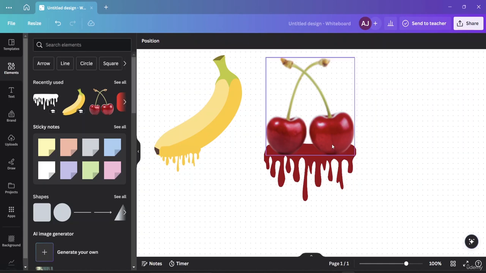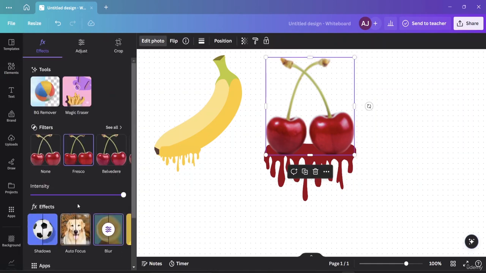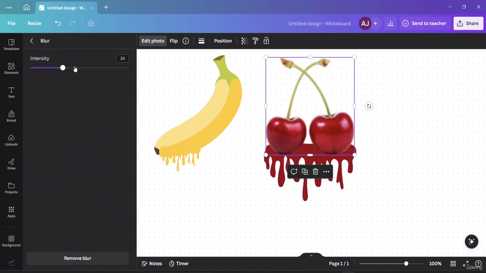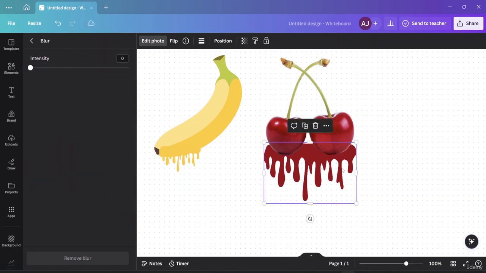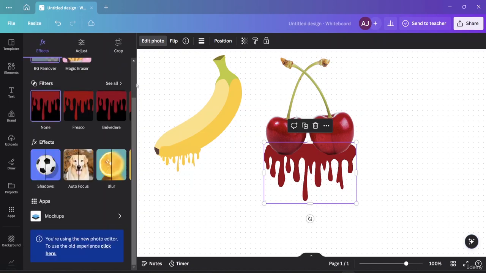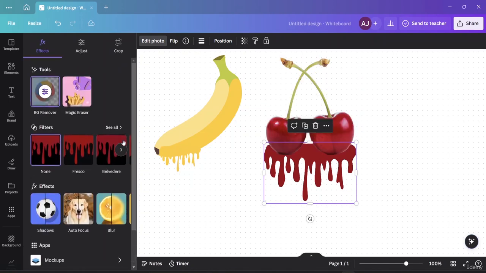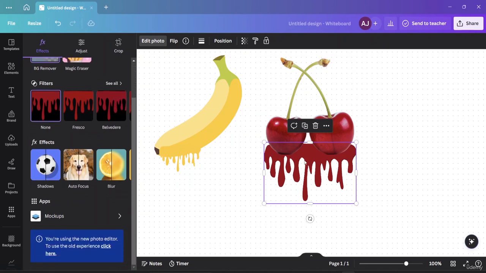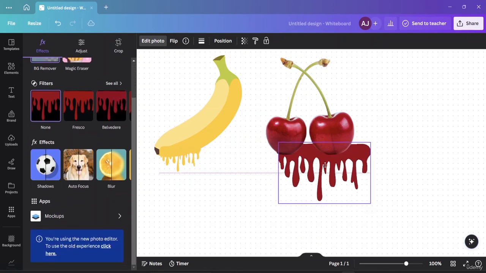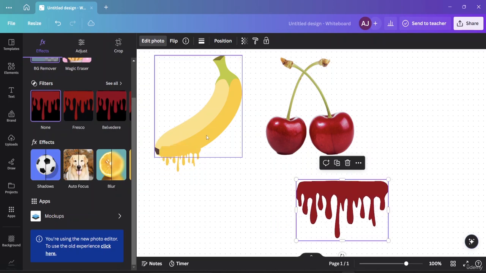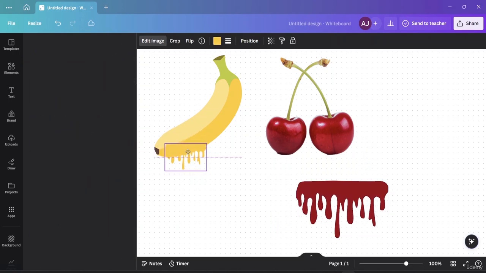Okay, so I'll delete this one. Maybe come to this option here. Again, go to the edit photo. I don't want the blur. Okay, so I want it like this. And come here to the drip effect option. Okay, so from here, again, I will select this color and I can also do some modification from here. Okay, so this drip effect looks quite realistic.